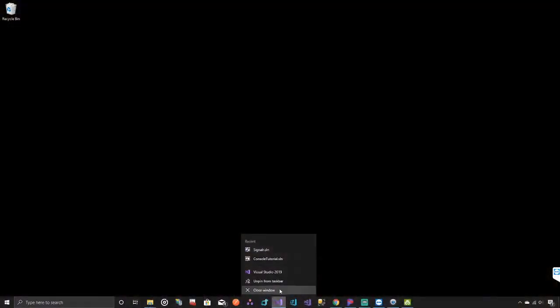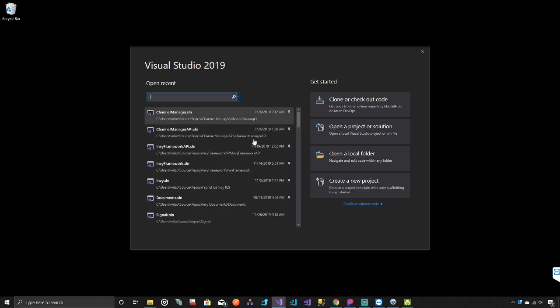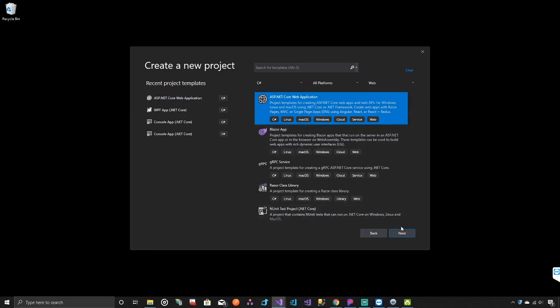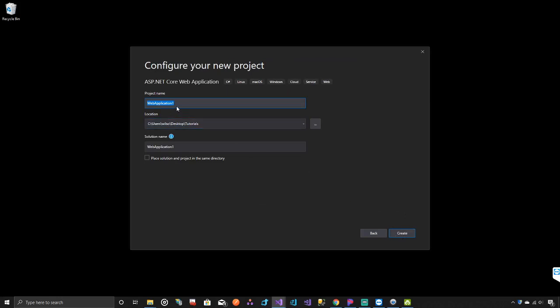So let's go ahead and go to the screen, and we will start up a version of Visual Studio 2019. So what we want to do is create a new project and then drop this down, and we'll go to web, which we already are on. Make sure that you're in C#, and we're going to choose this ASP.NET Core web application, and then hit next. And I'm going to call this project name SignalR Server, so we'll just rename that.